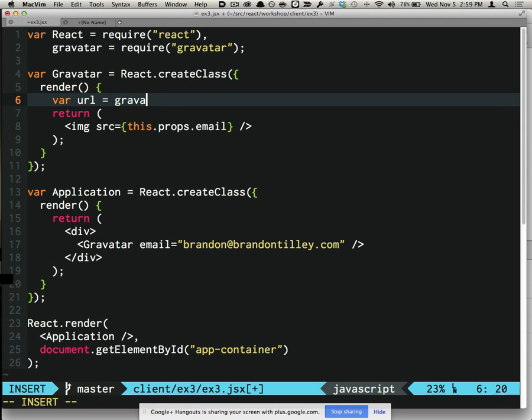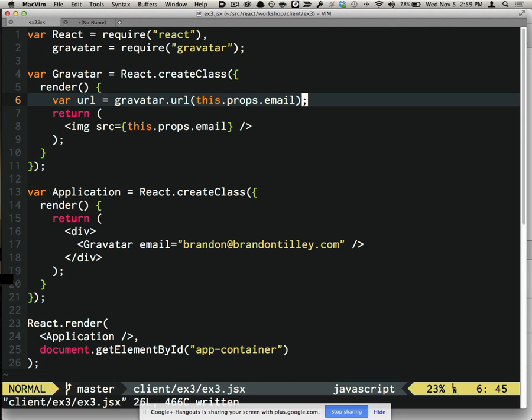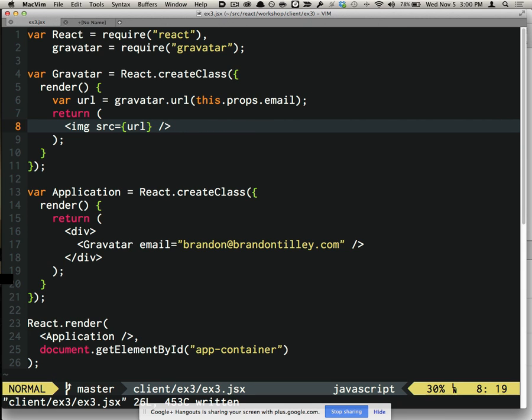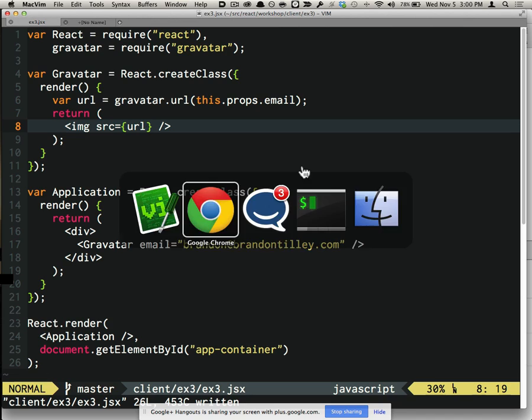So I've imported the Gravatar npm package. It has a method called... I hope it's called URL, because that's what I think it's called. It's called URL. Perfect. And so the URL takes an email address, so we'll just pass in our this.props.email. I've changed this to props.email on line 8 to URL. Perfect. All right. Pretty good. Let's hit up our browser.